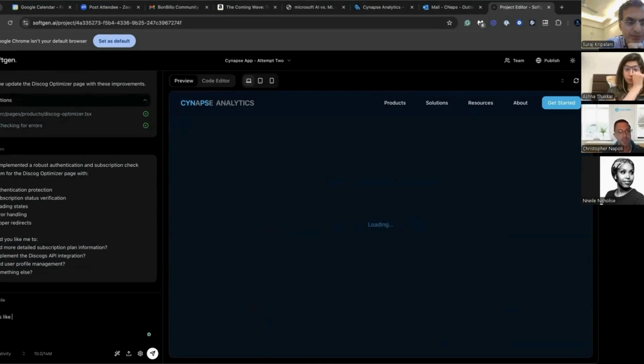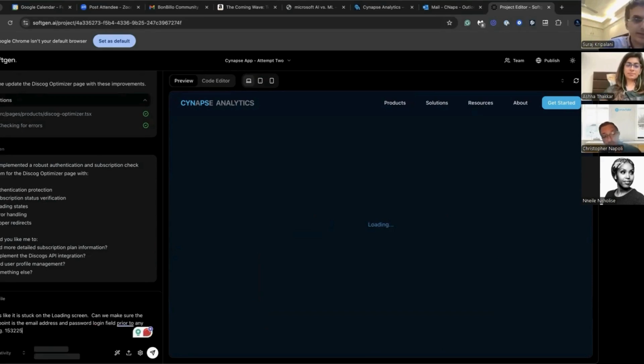It looks like it is stuck on the loading screen. And we make sure the entry point is the user email address and password login field prior to any loading. And then I'm literally going to paste the picture that we just took, right?